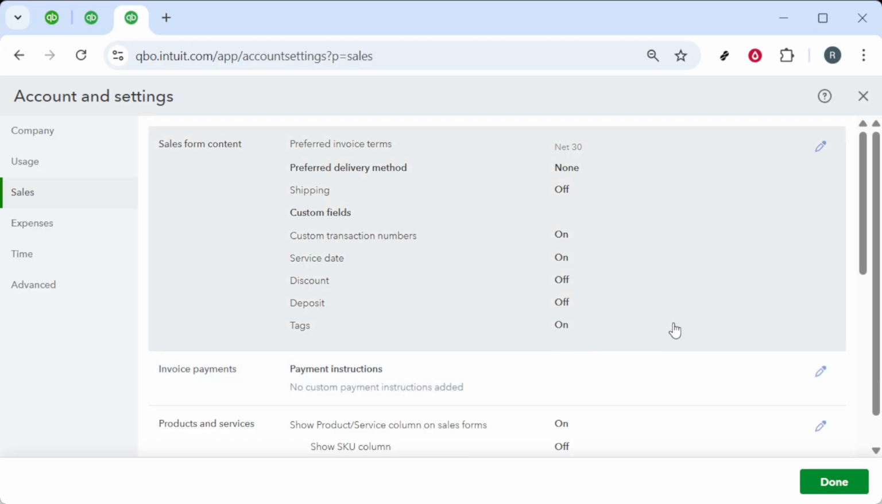And there you have it. You've successfully applied custom fields in QuickBooks Online, giving you the flexibility to add and track specific information tailored to your business needs. With this setup, managing your transactions should be more efficient and aligned with your unique business processes.